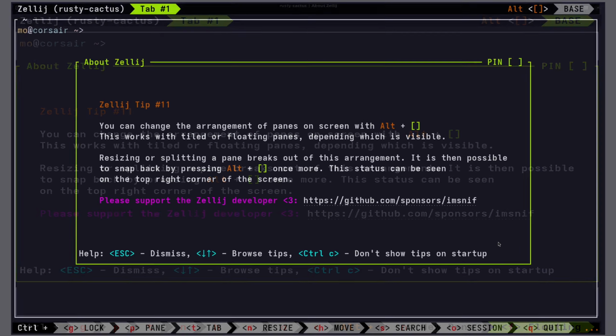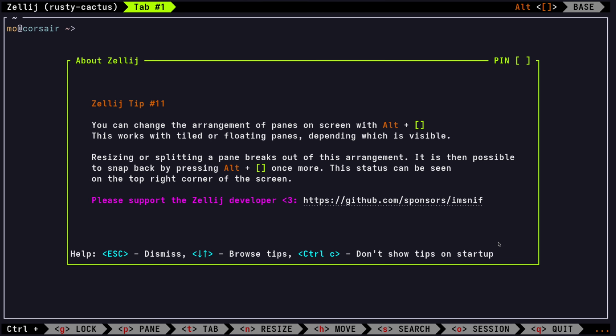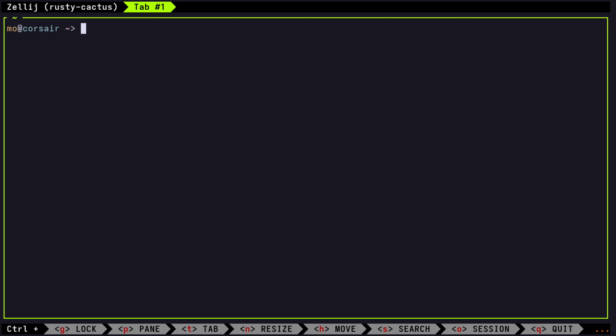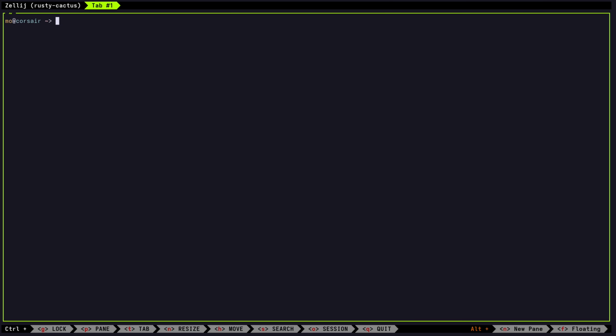Let me just maximize this here. So yeah, this is just a tip that Zellij shows at the beginning. I will just press Control C to not show this on startup anymore. And this is what Zellij basically is. It is a self-described terminal workspace. And what it lets you do is, for example, do this. You can have different panes. So let me just make the font a little bit smaller here so we can see everything.